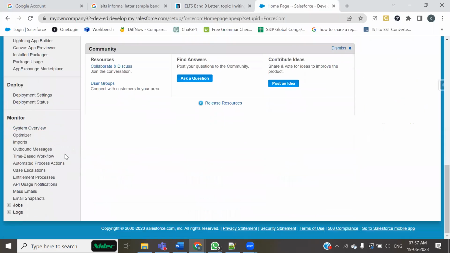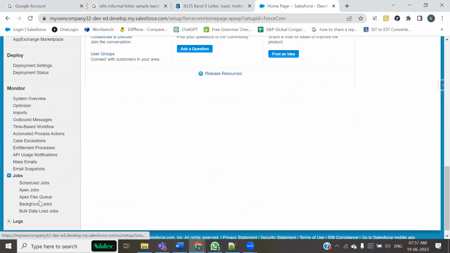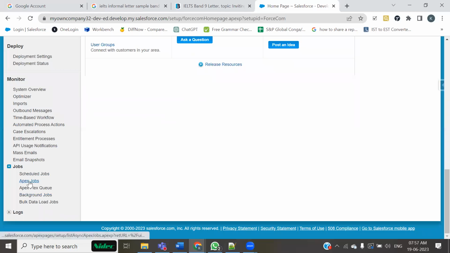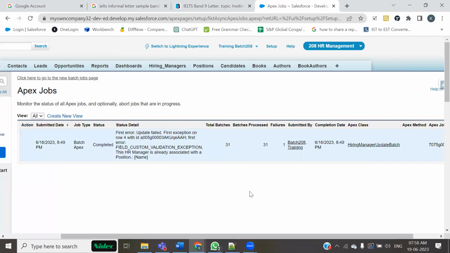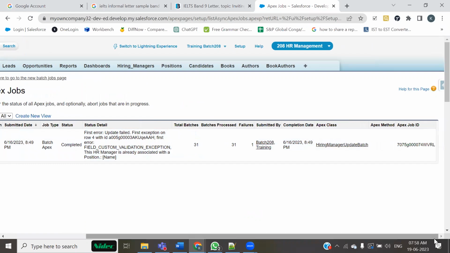We can go to Monitor and then Jobs, and we can execute. So we can click onto the Apex job, and we could see what happens with that batch class. How many batches were there? How many of them were processed? How many of them failed? Who has submitted it? When has he submitted it? What's the name of the class? What is the name of this Apex job ID?